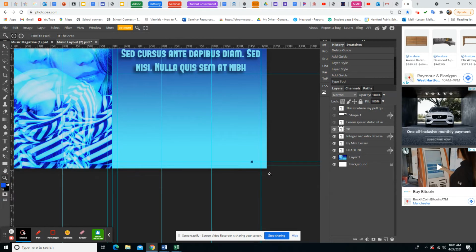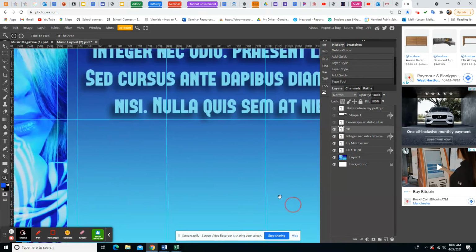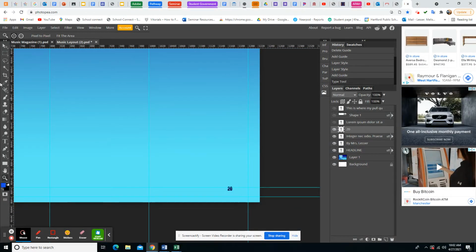Let me see what this looks like if I zoom in. I might want to move this down. I think I can make it a little bit bigger. So let me select it. Let's see what 14 looks like. Maybe I can go to 16.